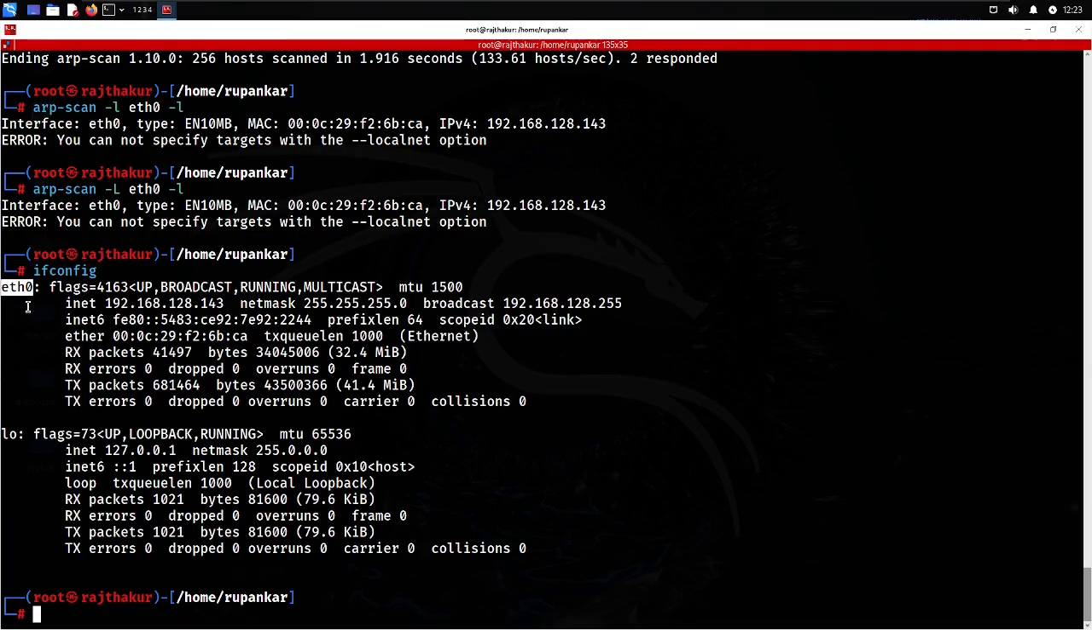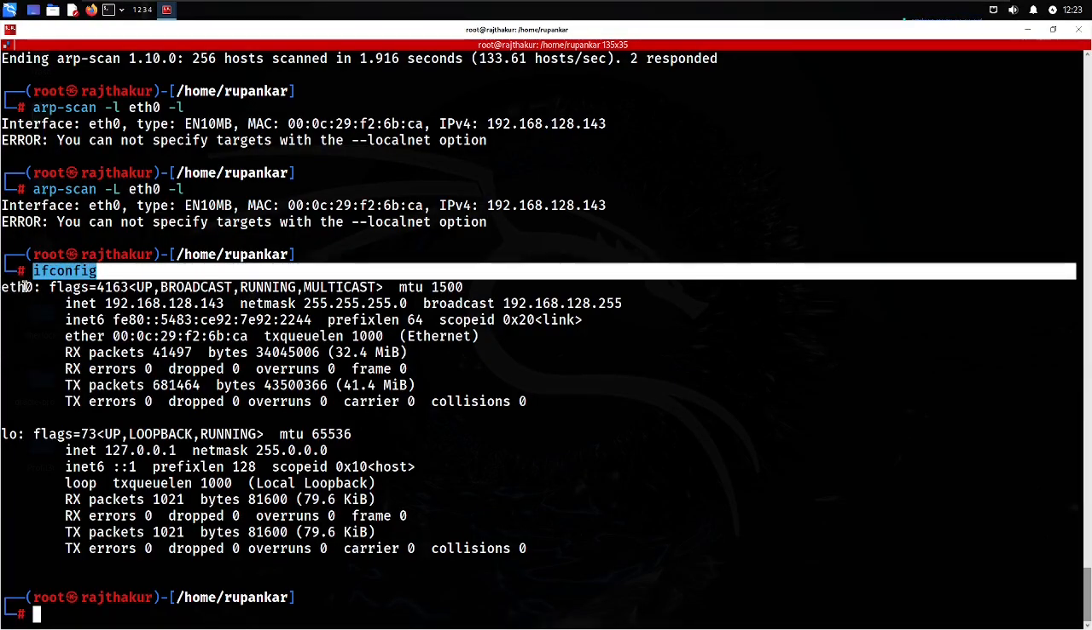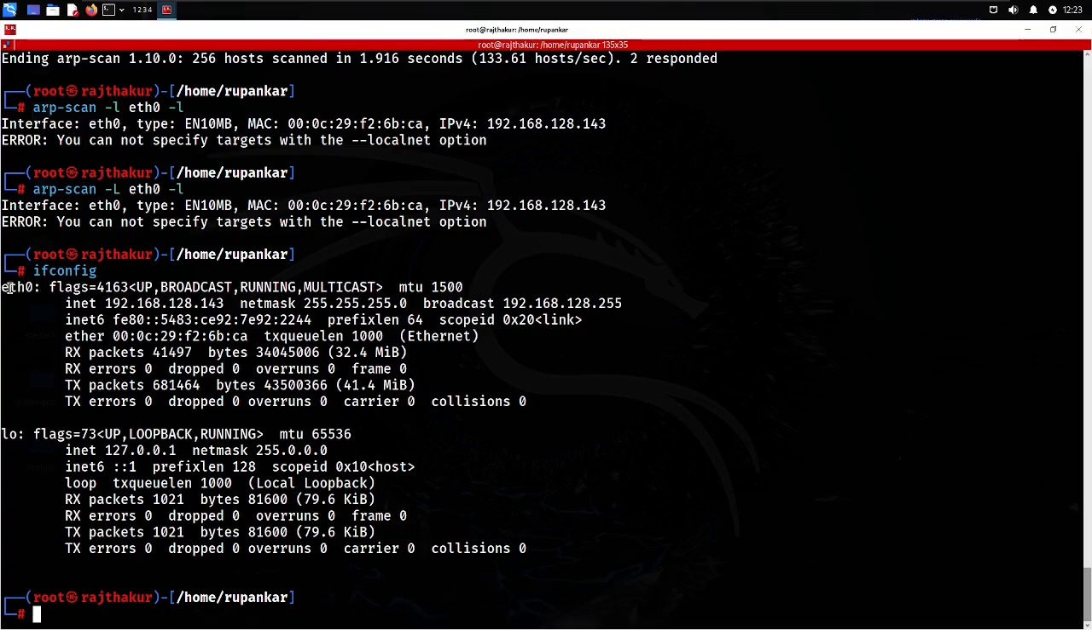First run ifconfig and see whatever network interface is showing here. In my case it's eth0, so I will be using eth0. If it's showing wlan0, sometimes inet also shows, so just go with that. If you are running any Docker container, it will be showing Docker, so go with that one particular. So that's how you have to do it.